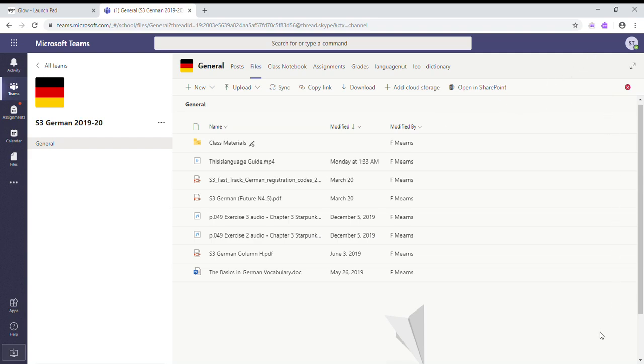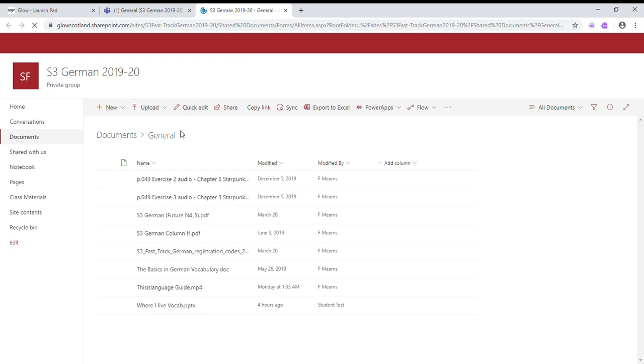Okay, so one thing that many people have difficulty with Teams, especially when it's very busy, is opening files. Quite often the Teams crashes or the file just won't load. One way around this is if you go into the Files section of your team, then press Open in SharePoint, this will open in a new tab and it will give you the exact same files here.